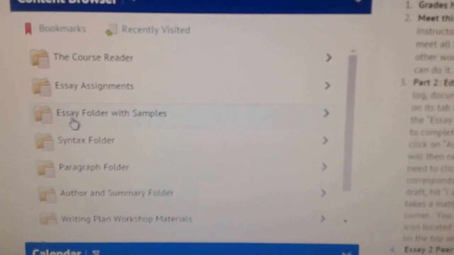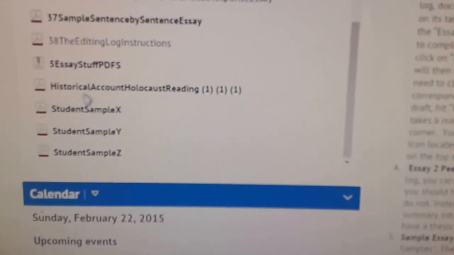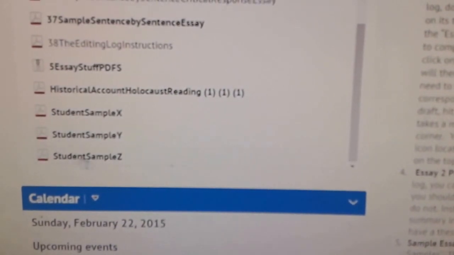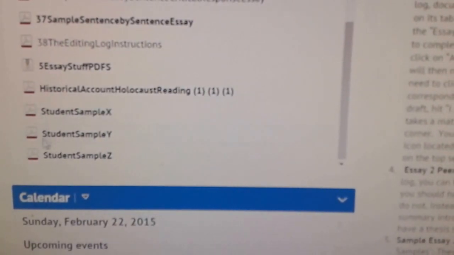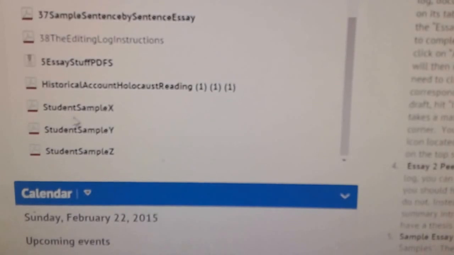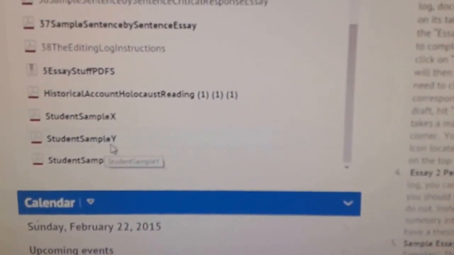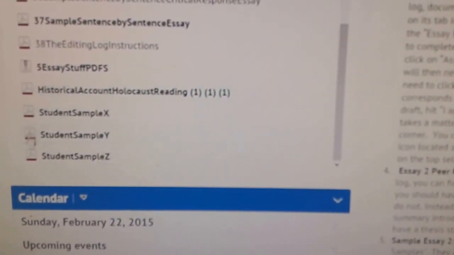Sample essay 2s. If you want to see what the essays actually look like, you can go to the essay folder and samples. I have posted 3 samples here for you to view. These students earned B's or higher. So you can take a look and see how they did their essays, and you can model your essays off of theirs. However, you want to, of course, be mindful of avoiding plagiarism and respecting other student writers' work.